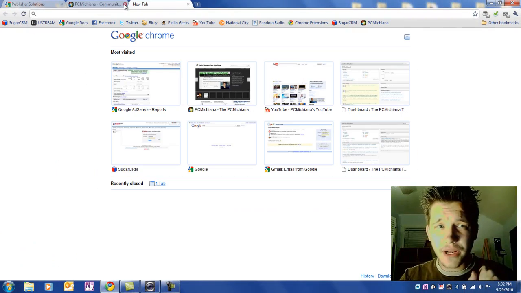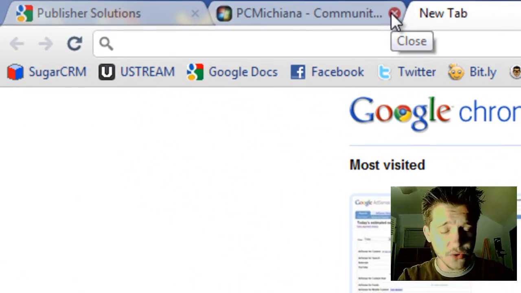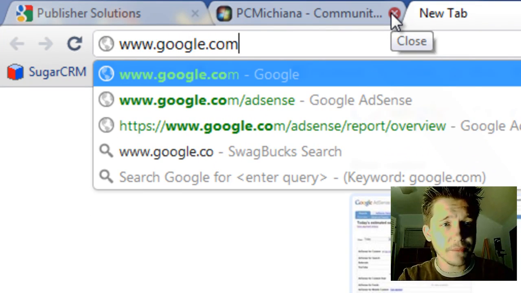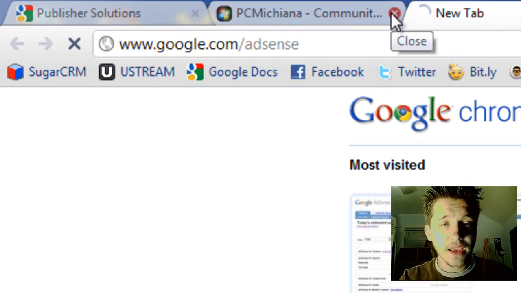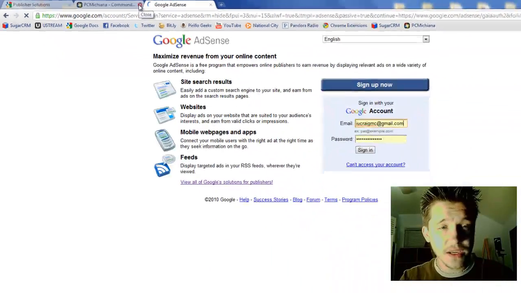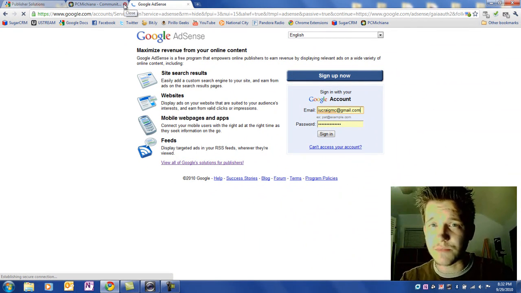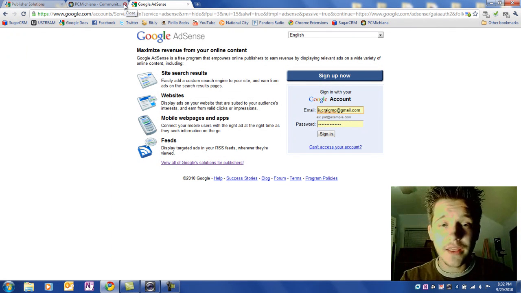So let's start out by going to AdSense's website, which is by Google, www.google.com/AdSense. I'm going to start out with this one because it covers pretty much all the bases on most of the monetizing sites out there. You don't have to use AdSense if you don't want to. This is just a great way to explain to you how the system actually works.